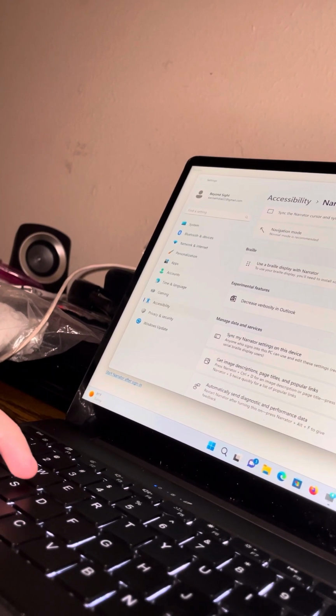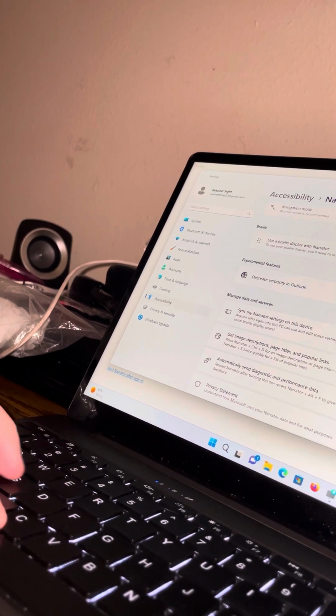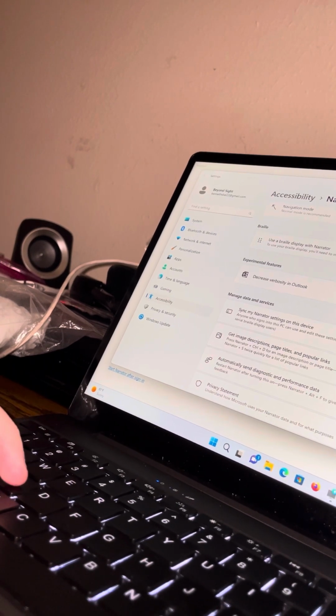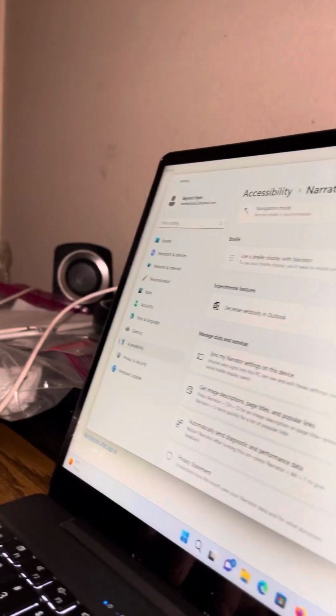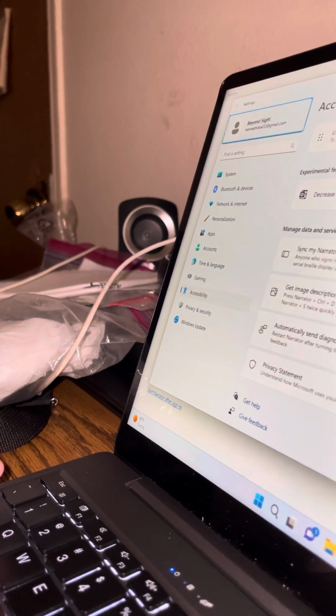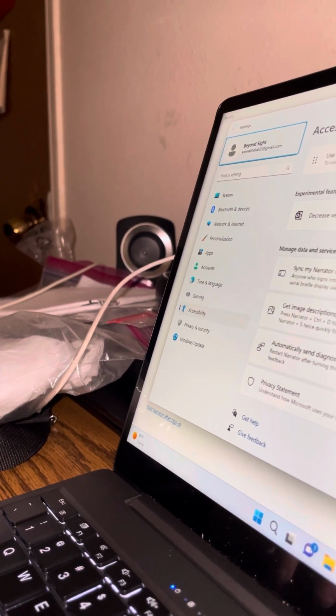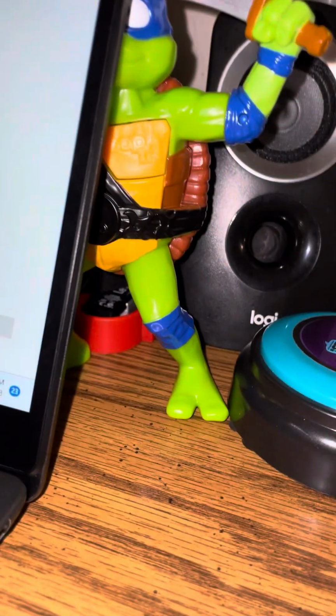Automatically send diagnostic and performance data, toggle switch, off. Restart Narrator after turning this on. Press Narrator plus Alt plus F to give feedback. Privacy statement. Automatically send diagnostic and performance data, toggle switch, on. Privacy statement, link. GitHub, link. Restart Narrator now. Exiting Narrator.